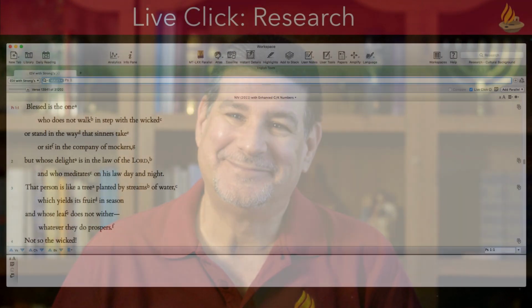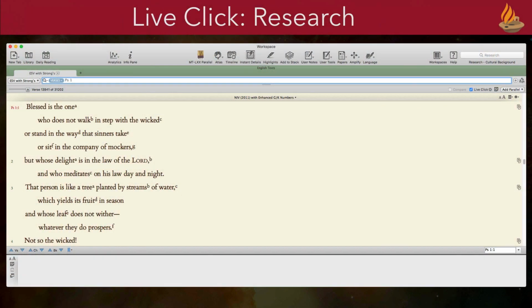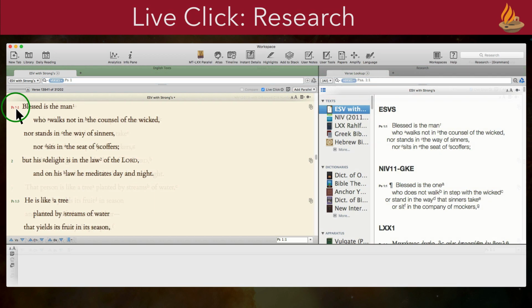Check it out. Live Click, introduced in Accordance 12.2, offered us a quick way to use research on a word or verse reference. Click either one, and Accordance opens a research pane that is searched for that word or verse in every text and tool in our designated group.